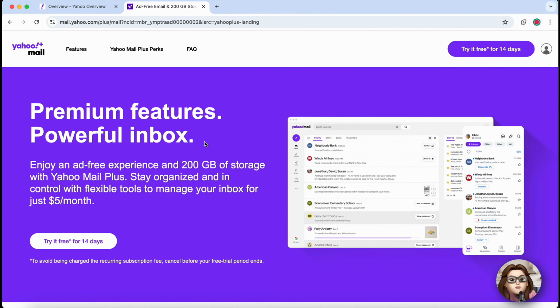That's it. Upgrade through the subscription section for more storage, or clean up existing mail to create extra space in your Yahoo account.